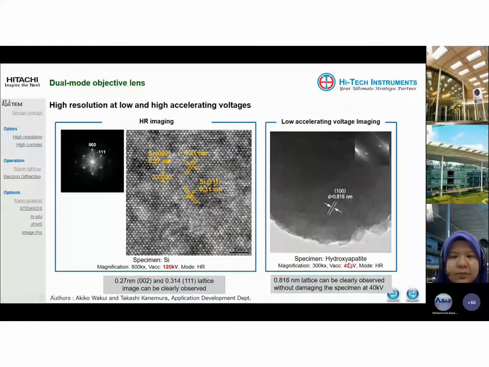I want to mention 40 kV is used, because this hydroxyapatite is very beam sensitive. A little bit higher kV would damage the sample. Once the beam hits the sample, the structure you see here will collapse, so we need the lower kV to do the imaging. And at this low kV, you can still observe the lattice here.